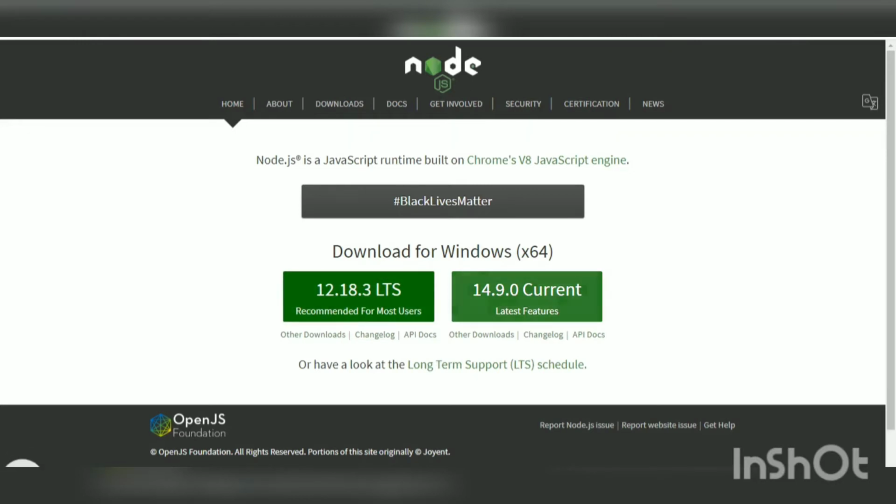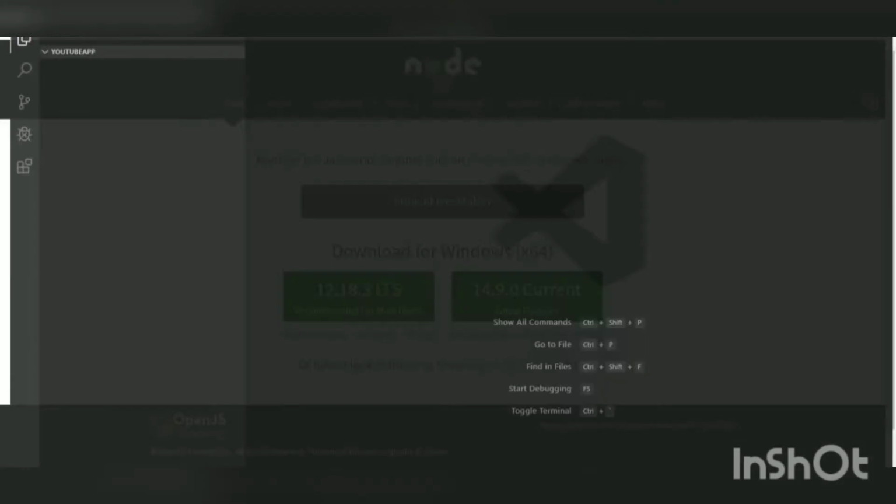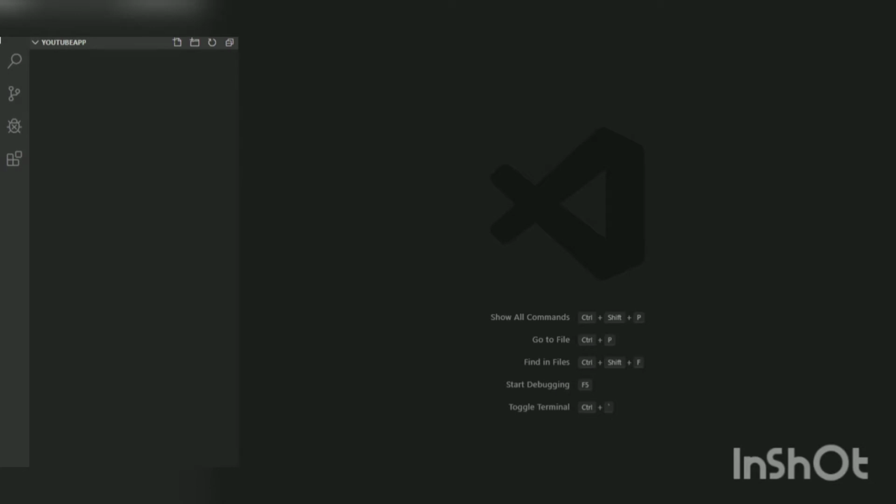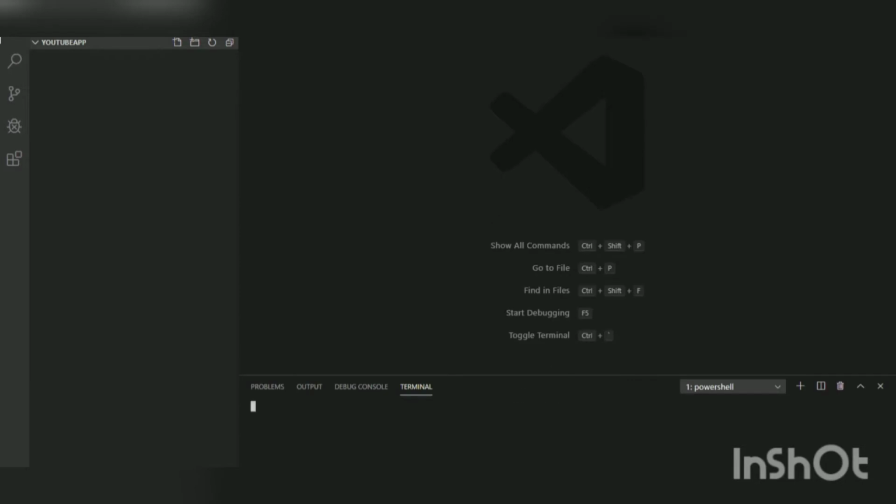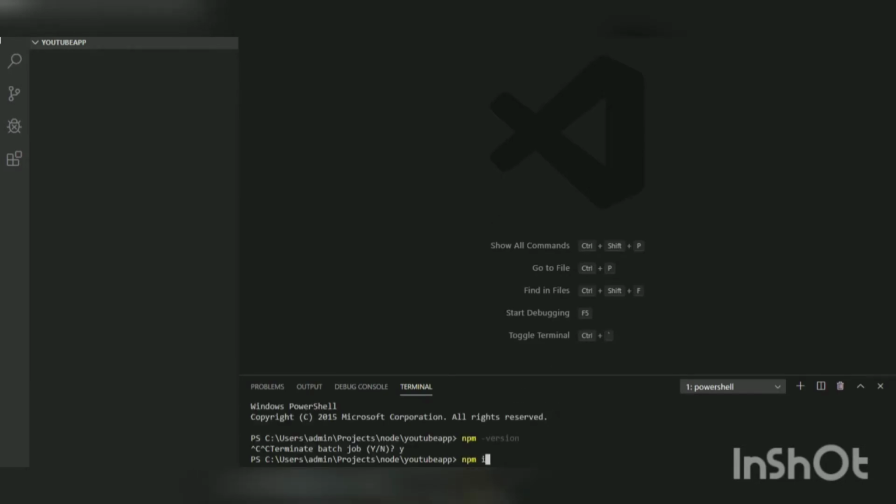How are we gonna do it? Well, we need to download Node.js first, which you can download from Node.js.org. Then we have to create a folder, open it in VS Code, and then open the VS Code command line using Control and the key below Escape. Then we write npm init.